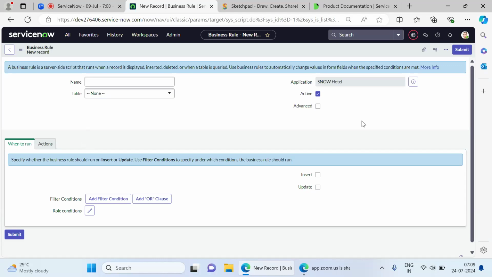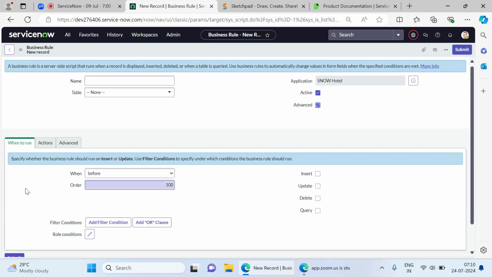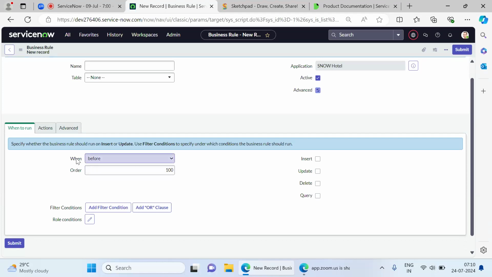And then we use the advanced form generally. Then we have the When field in the When to run section, which says when: before, after, async, or display. Before means whatever action we specify in this business rule will take place after the user submits the form, but before the database is updated. Just follow me right now, I will try to help you understand better.